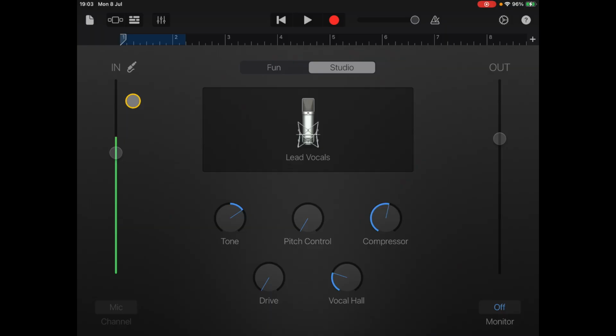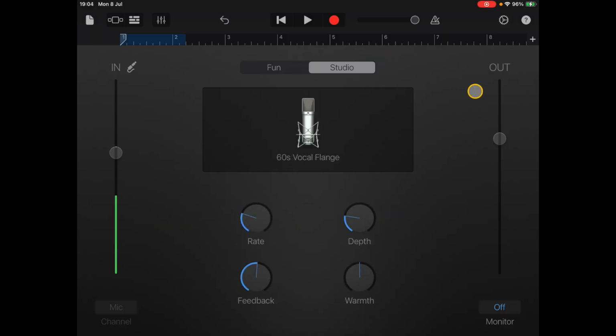So that's a basic introduction to the very basics of using the audio recorder in Garageband for iPad. In the next video, I'll be showing you how you can play the strings in Garageband for iPad. So make sure you have a look at the audio recorder, have a lot of fun with it, and I'll see you in the next video.